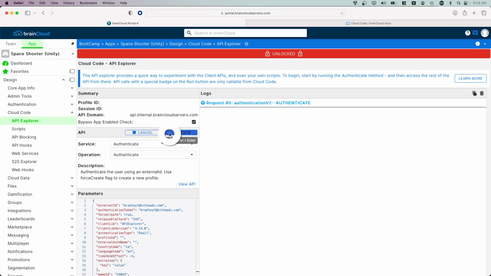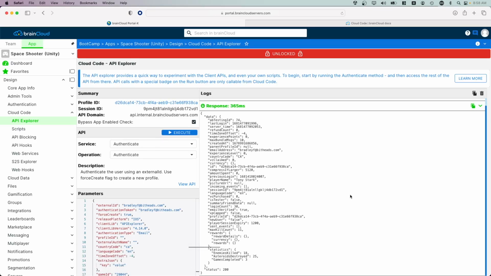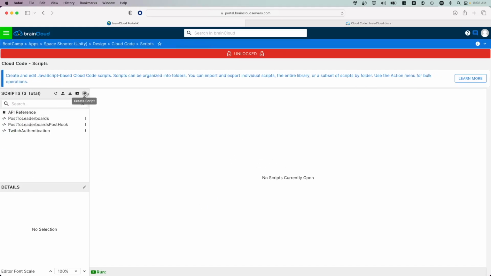In the Cloud Code API Explorer, authenticate. Notice that the statistics are already included in the response. That's something that our example game has not been taking advantage of. On the left, click Scripts. Click the plus button to create a new script.